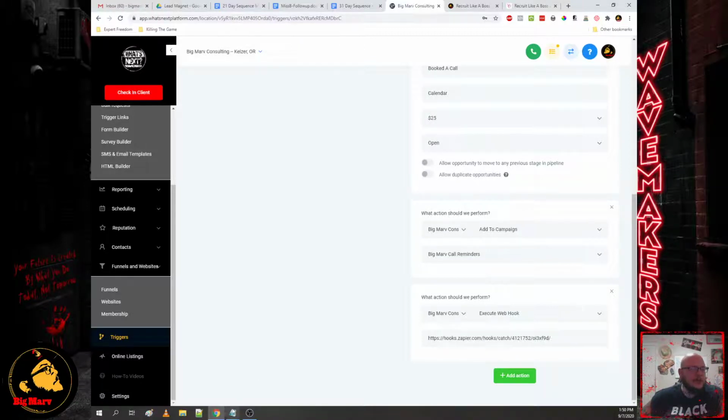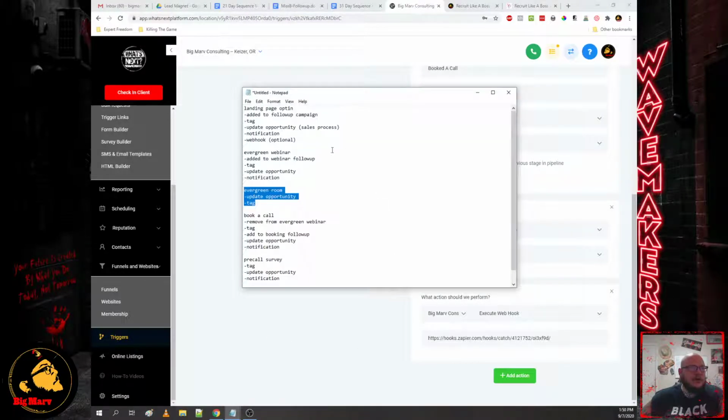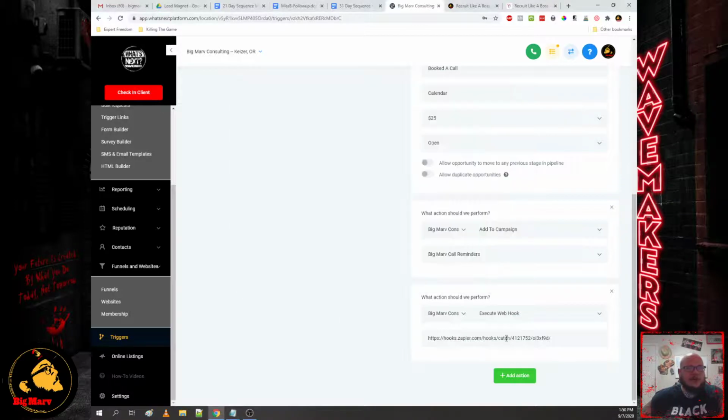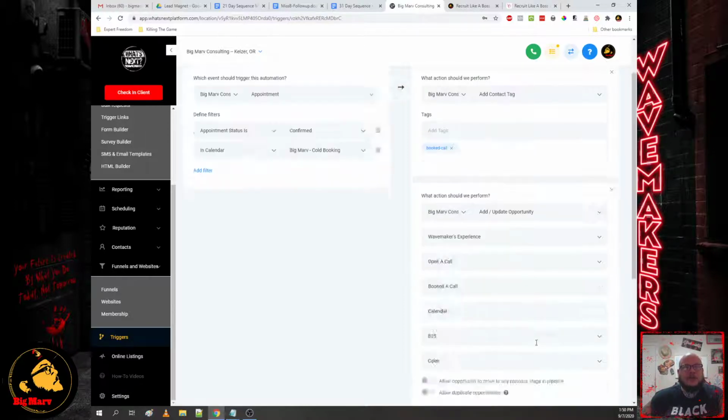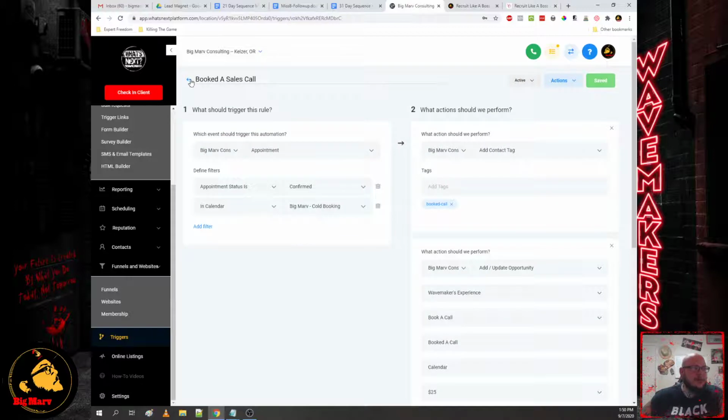In the example I was telling you guys about, sometimes you can use a webhook to webhook out. This is an example where you would use a webhook to go to Zapier, in my example, and generate a Zoom link. So that's what I'm doing there to book a sales call.